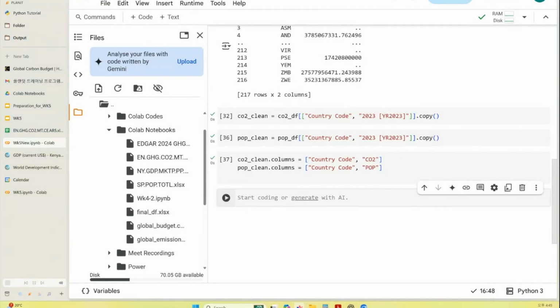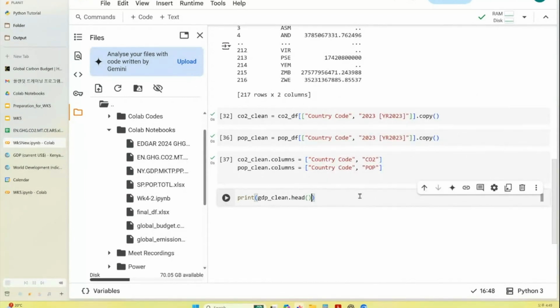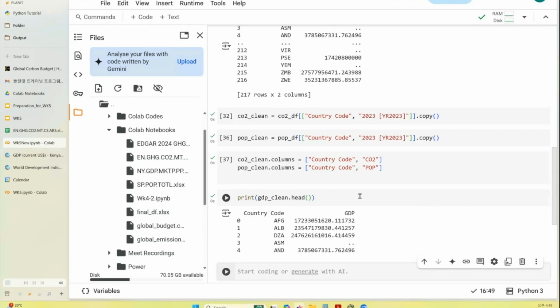Now we have all the cleaned files. We can see it like print GDP clean dot head. I explained to you what the head method is doing. Do you remember that? It displays only the 5 rows of the data to be cleaner than having all the data on one screen. You can just see the preview. Basically, it's a preview.